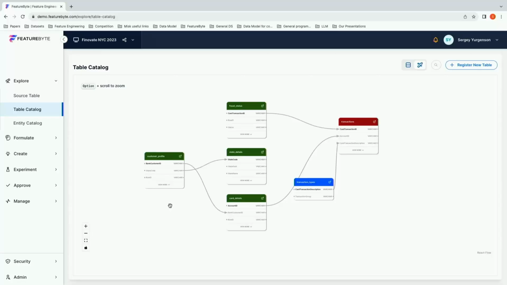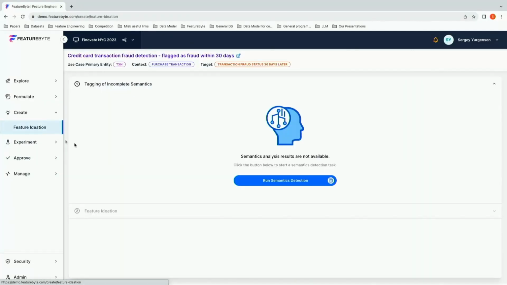So what you see here is Sergey's connected FeatureByte to a Snowflake instance that contains some of the data around customers, transactions in this case, credit card transactions, as well as some information about the transactions themselves. It doesn't need to be Snowflake. It could be any other SQL database or a Spark instance like Databricks or other Spark instances. And the first step in the modeling process, what we're going to do now, is prepare the data to build a fraud detection, fraud prevention AI model.